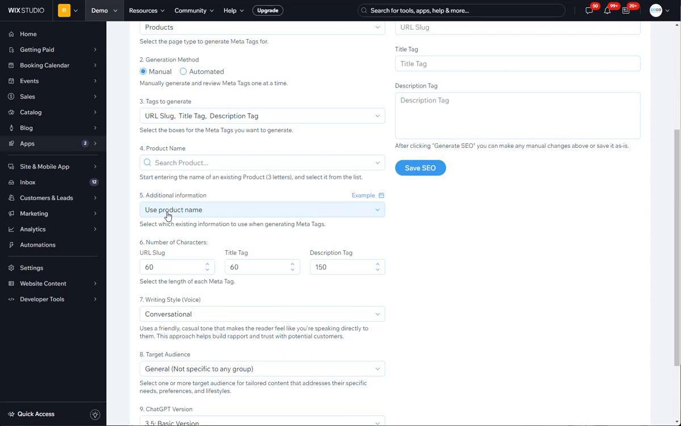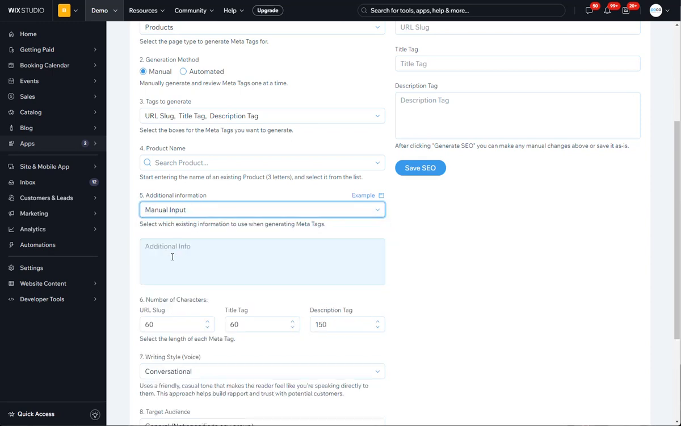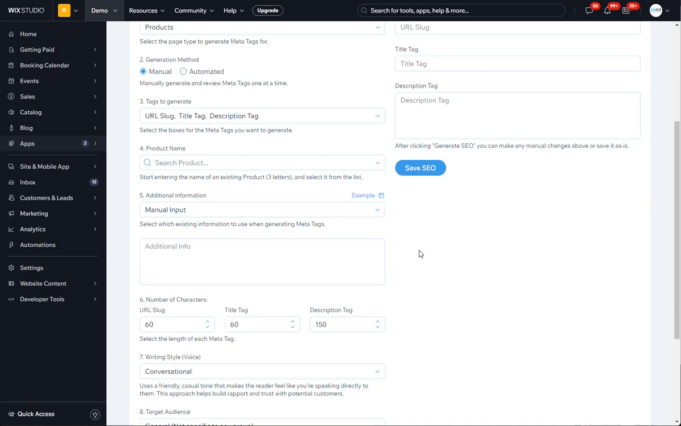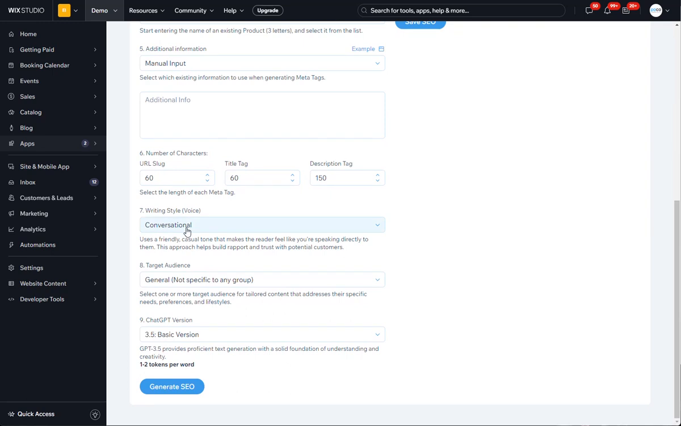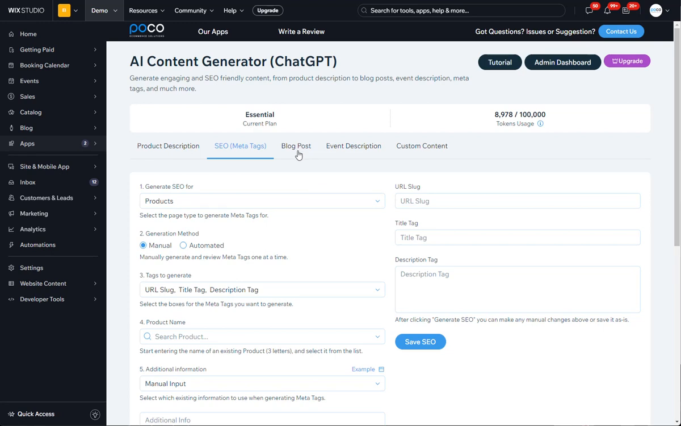Additional information. We can use the product name for additional information, product description, or we can manually input something. It's generally recommended to use a product description just for speed purposes. Select the numbers, default character number. These are within the recommended SEO limits. Same as before, writing style, target audience, GPT version. This is where we'll be able to see a preview of them.